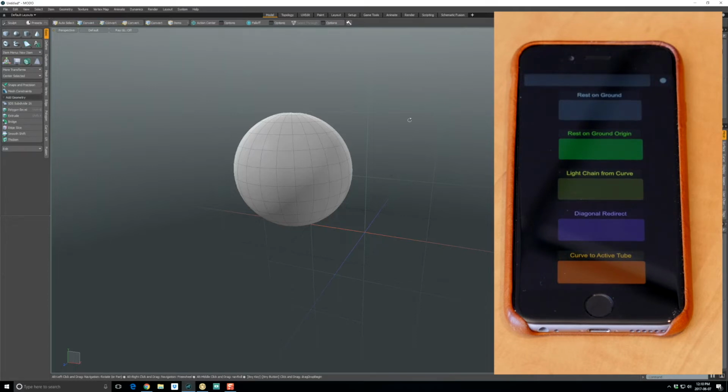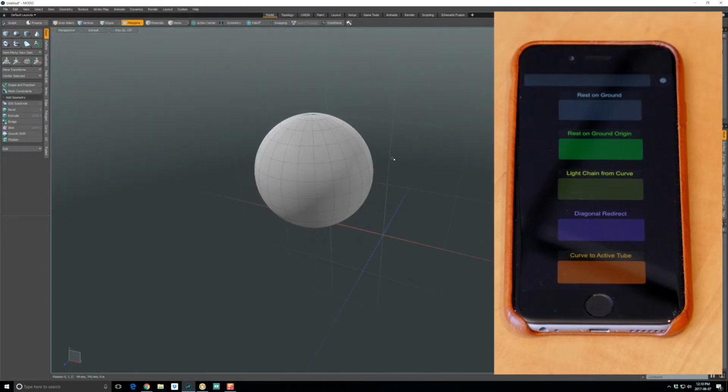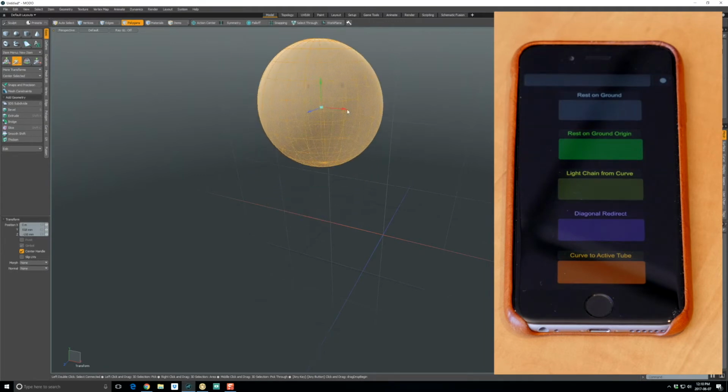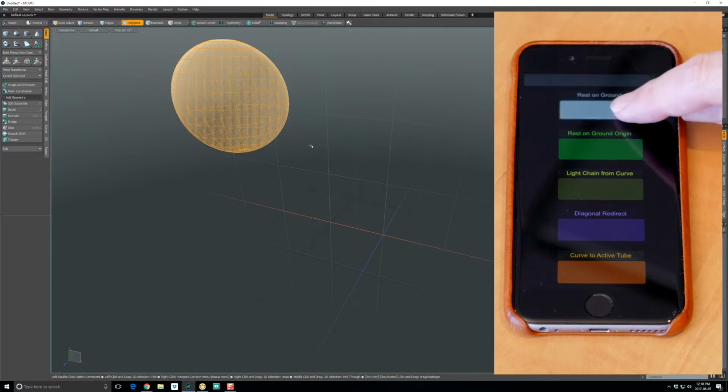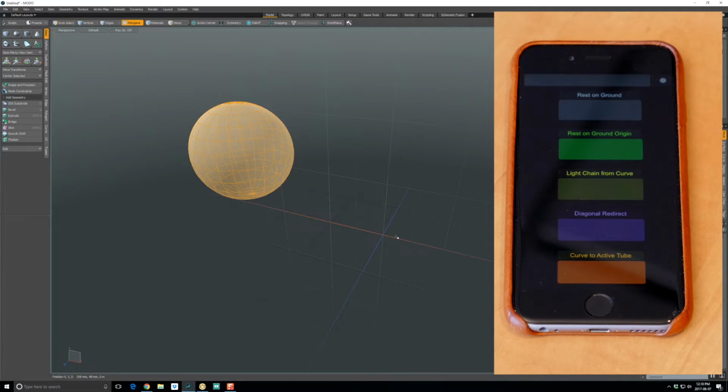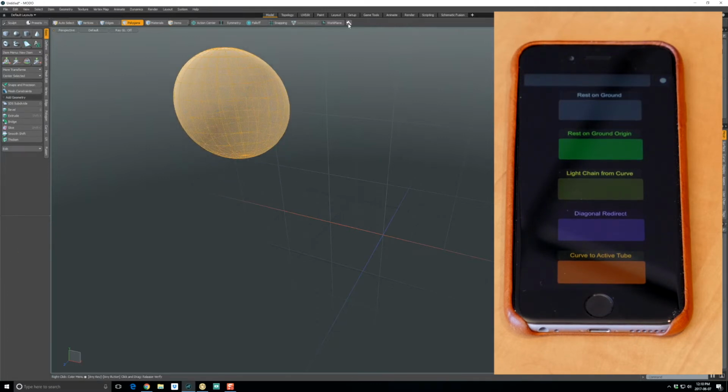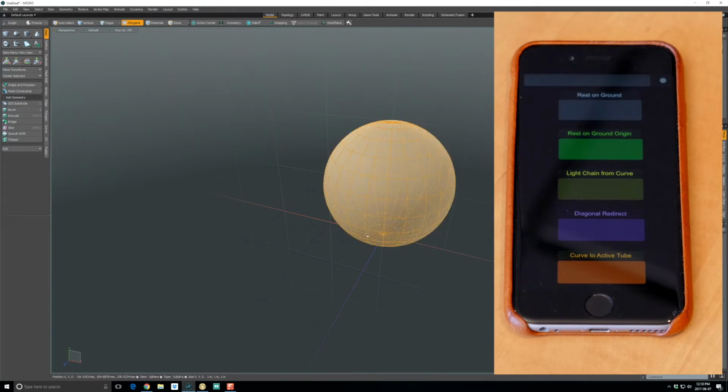Let's do another one. So I'm going to grab the sphere again, and let's move it off somewhere. There we go. And this time, as you can see, if I say rest on ground, it rests on the ground plane, but it's not at the origin. So what if we want it to go to the origin? Well, Hatchet provides for that as well. So I'll go into Deform, Rest on Ground, and I'll say Rest on Ground at Origin. Okay, there we go. Now it's both resting on the ground and at the origin.